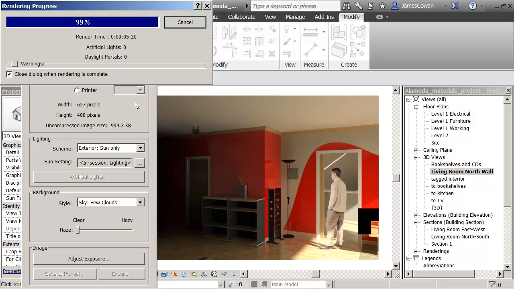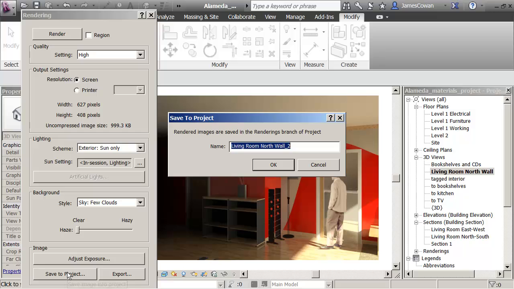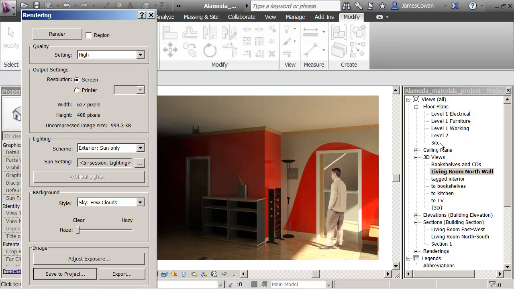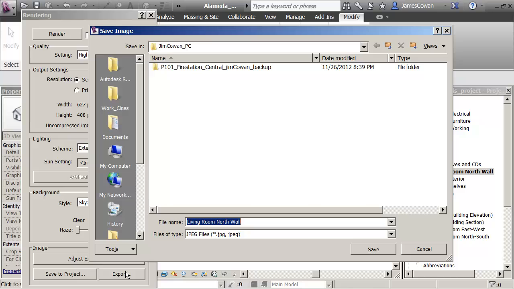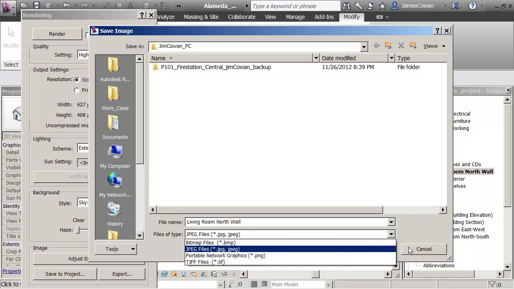And then I'm going to save it to the project. So once it's done, you'll see these boxes change so that they become available. These icons, save to project, and then it'll put it into the renderings folder that's part of the project. Or export out as a JPEG, a PNG file, or a TIFF file.